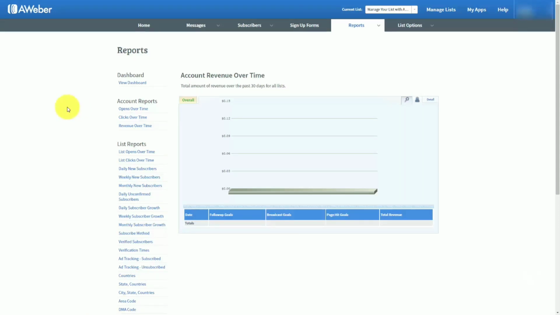Welcome back. We will now look at the sign up forms, and you can get to the sign up forms by going to the sign up forms tab and clicking this link.